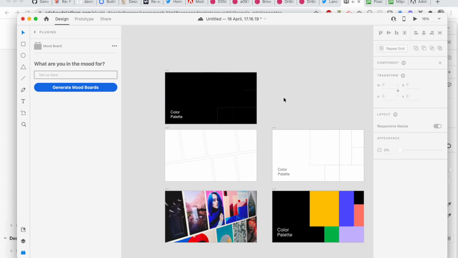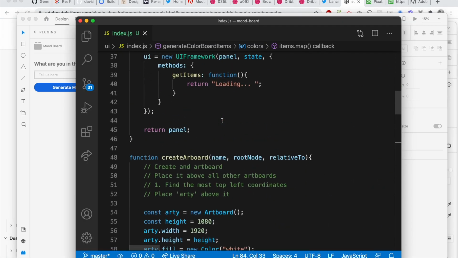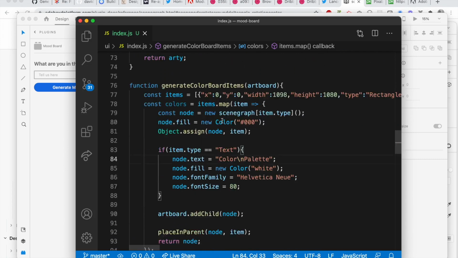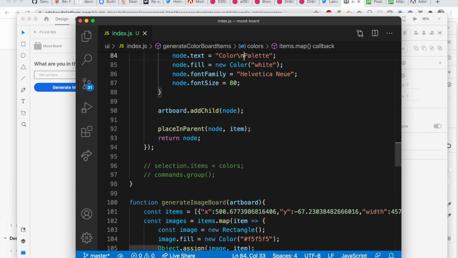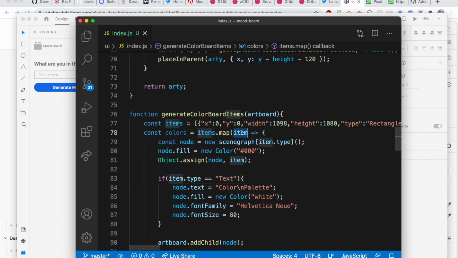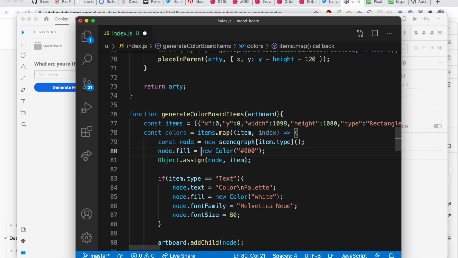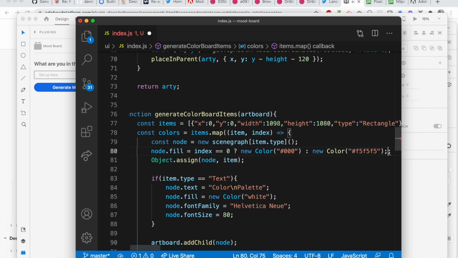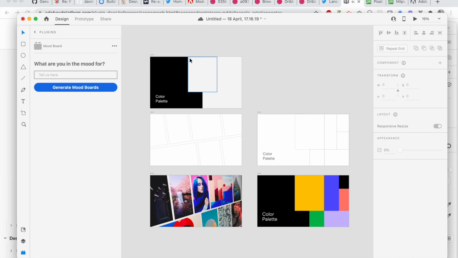So something I'm going to do here is check if this is the first item. If it's the first, it's going to be color black, and the other ones will have the light gray color I was using before. Where is the light gray color? Here it is. So you can just grab the index from there. Okay, so if index is equal to 0, then it's going to use that color, otherwise it's going to use the light gray one. Generate, and there we have it.